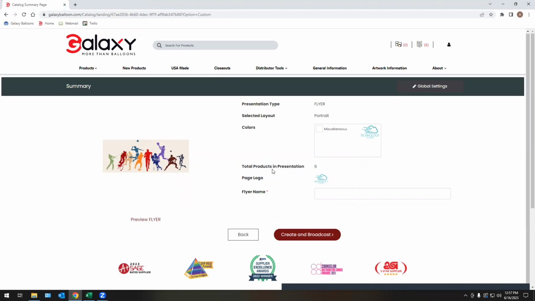Make sure everything here looks good, and you'll want to add a name to your flyer. So for this, I'm just going to make it sports example. Then you'll hit create and broadcast. This won't send it out yet. There's still one more step that you need to do before this gets emailed.